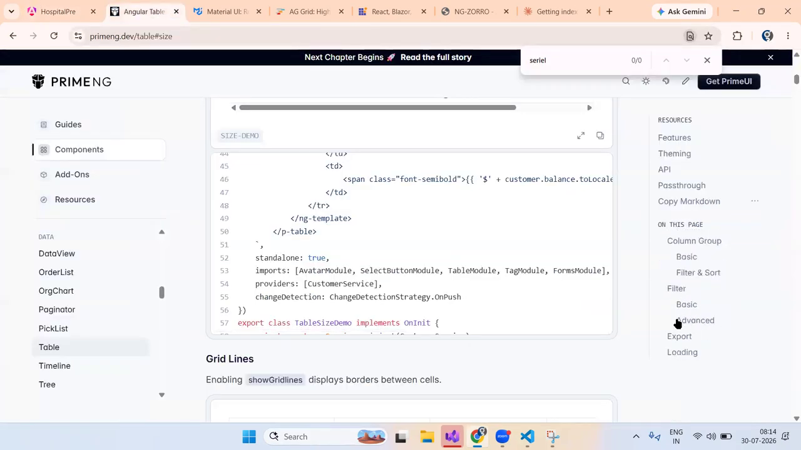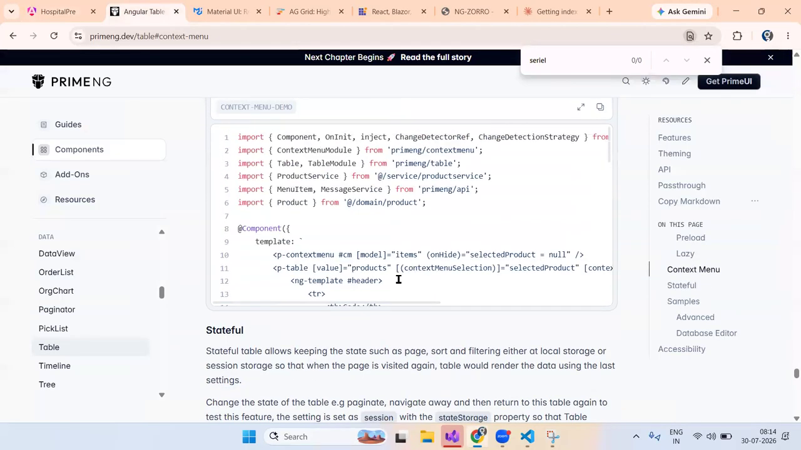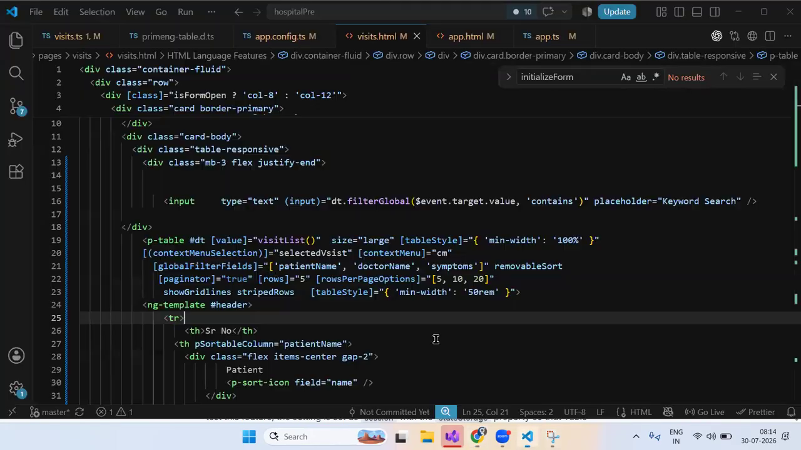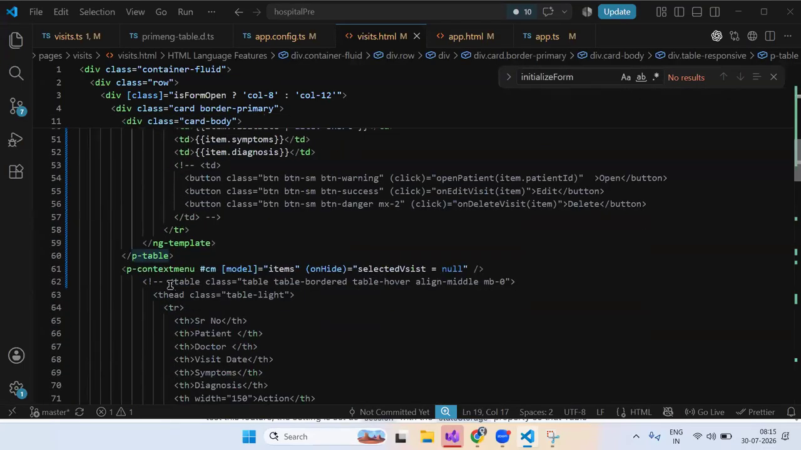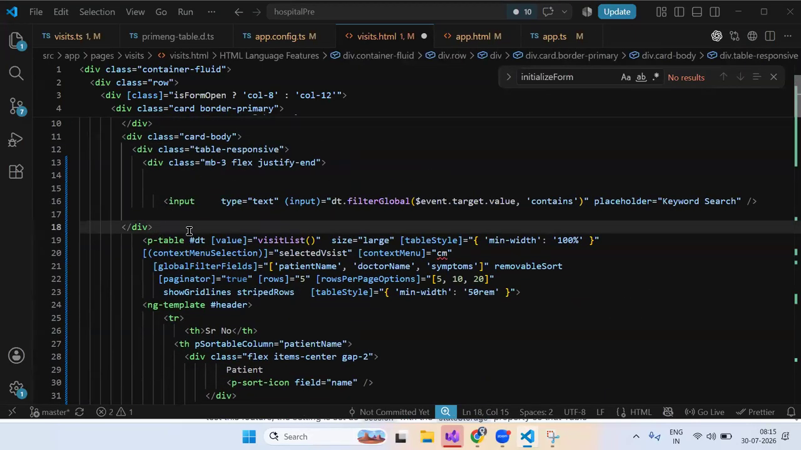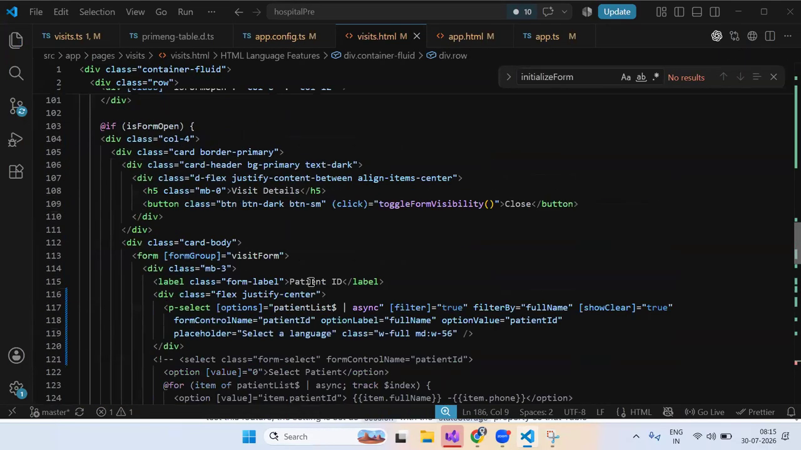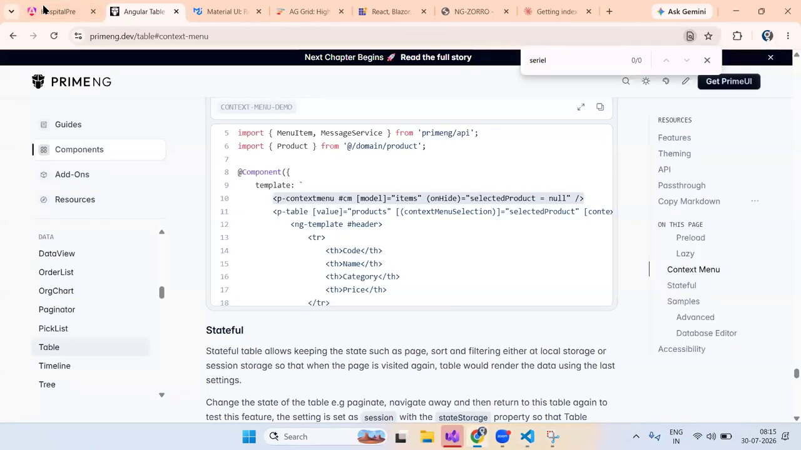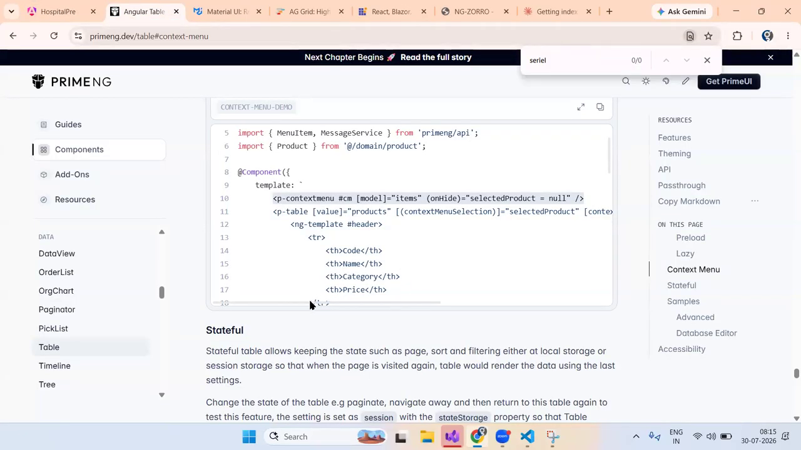Missed something again. Context menu. Here, this we have added just above the table. And where is it? We added it at the bottom. Let's move it to the top above the table. Save. Now still it is going down, to the bottom only.